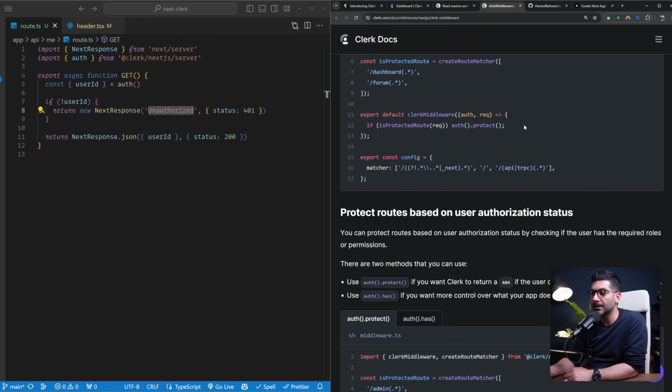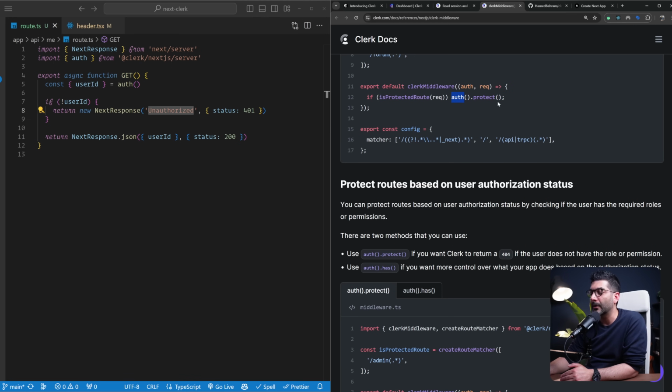If you wanted to do any other logic in between the time that you check this and actually redirect them, you can. This auth also provides another function, which is redirect to sign-in. We can see down in the bottom the same documentation. So you can use that function instead.